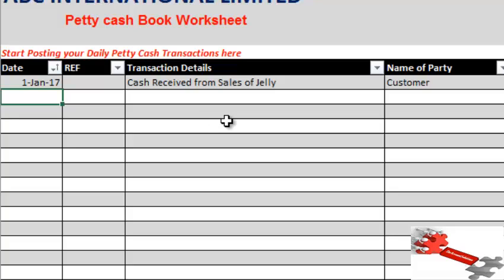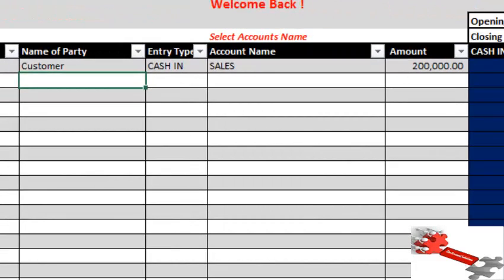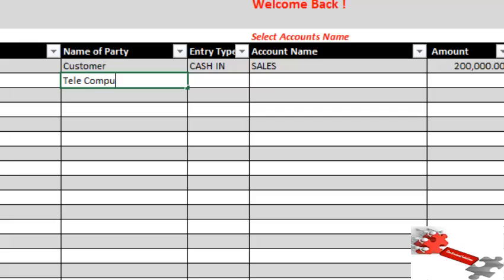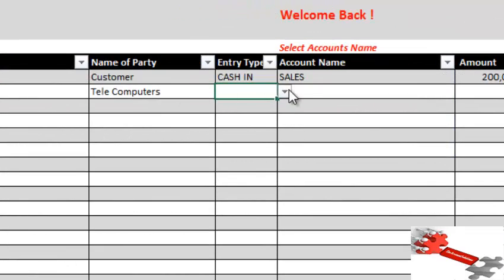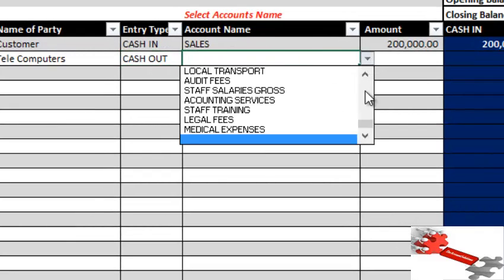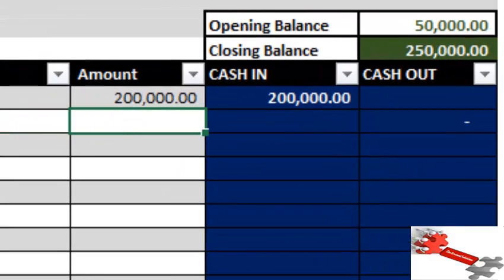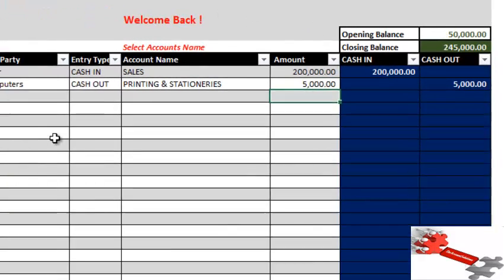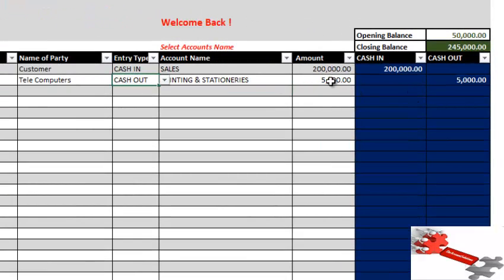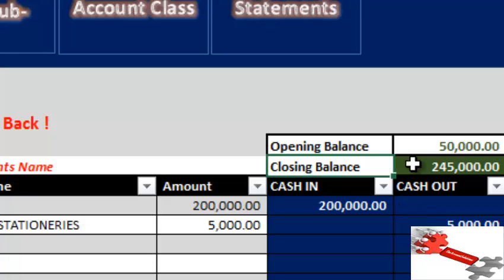Let's assume on that same date, February 2017, we have payment for office stationery. The name is Telecomputers. The entry type will be cash out. You come here and look for the account heading. We have printing and stationery. Assume it is 5,000. With this entry type, you've paid out, so the amount moves to the cash out column. You can see your opening balance is 50,000 and your closing balance is showing 245,000.